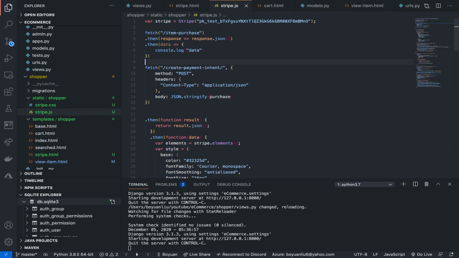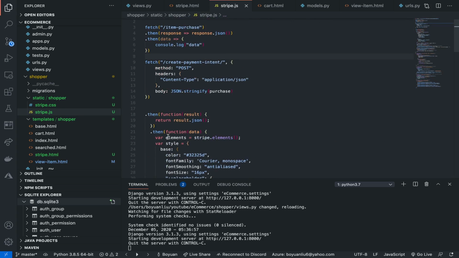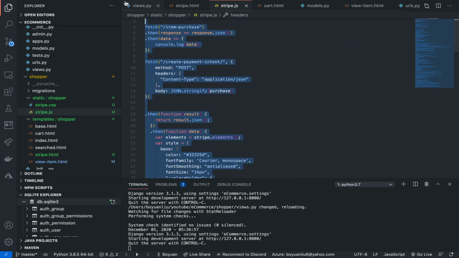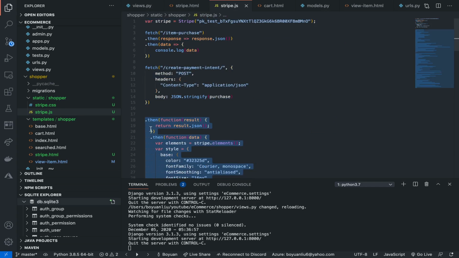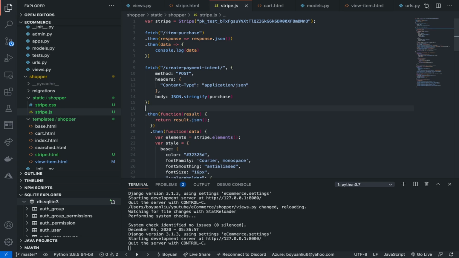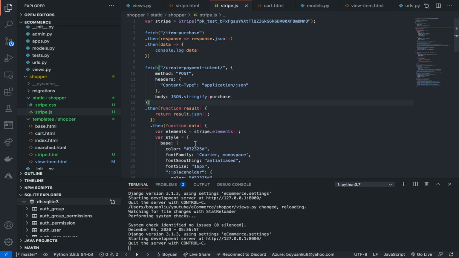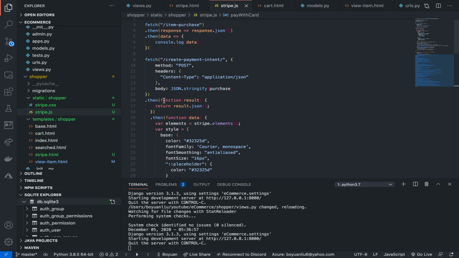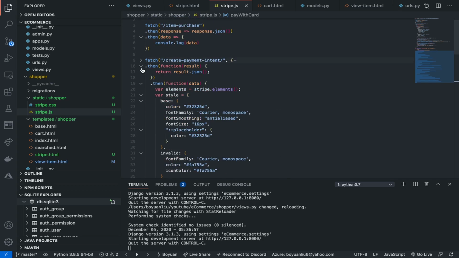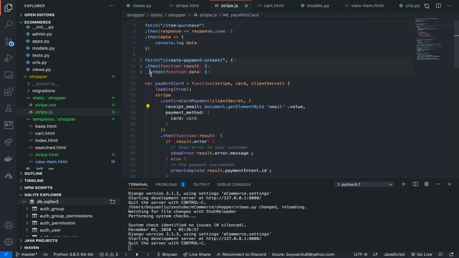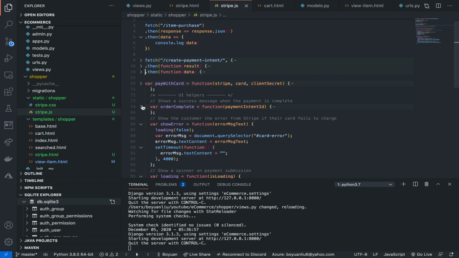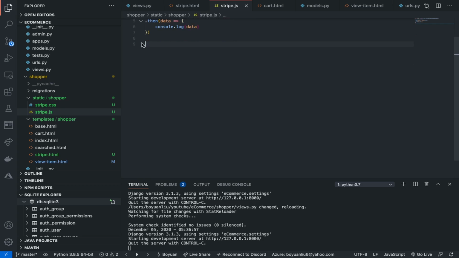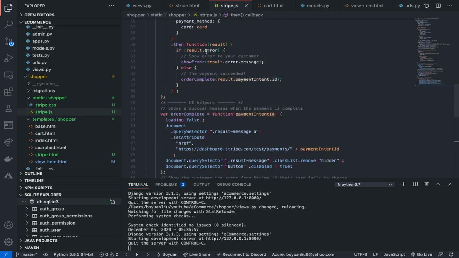Okay, I don't need this anymore. Alright. So that's pretty much the Stripe part. Now what I need to work on is just to, one second. Okay. Just to paste it right there.